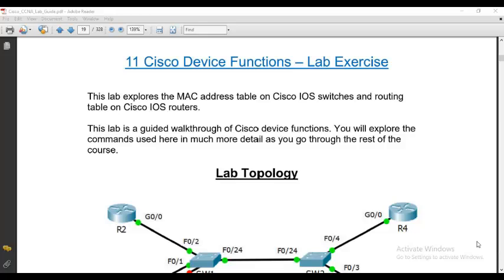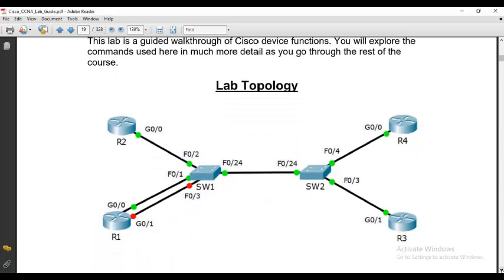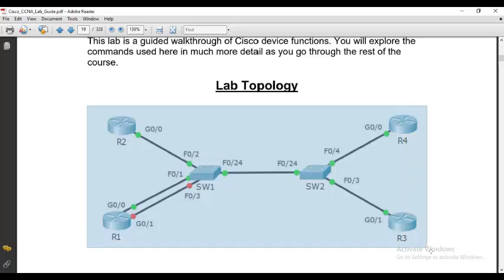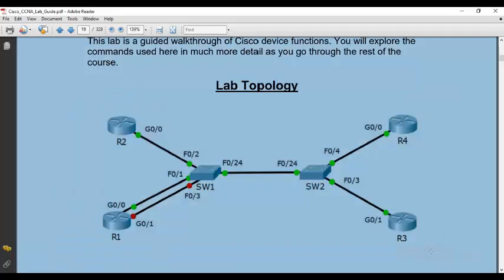Okay, we are going to do this lab. What I'll do is I'll do it first. You just listen only. I'll do it once, and then I'll give you the Packet Tracer file so that you can also use that same file and verify.